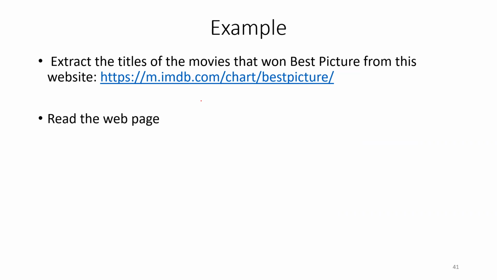read_html, if you recall. So let me write it here, and then I'll plug in the URL. So read_html, then in parentheses, I will include this URL in here. So that's read the web page.